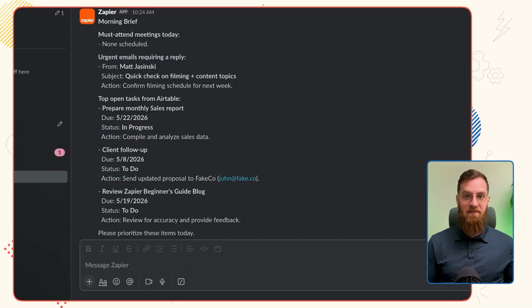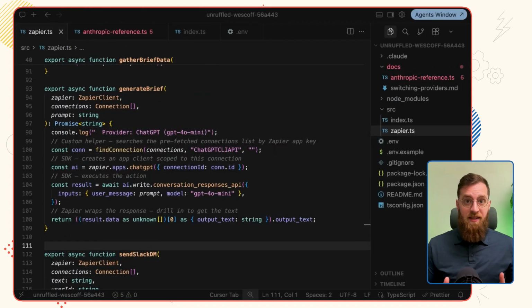This is pretty good. But what if I wanted to switch to Anthropic or a different AI provider? The Zapier SDK makes switching out a different AI model a breeze.